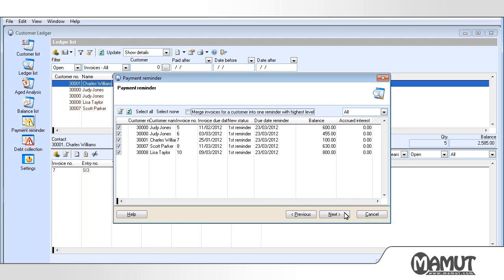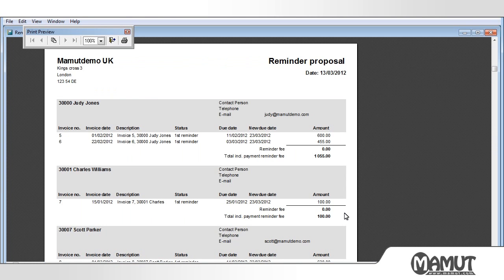The next screen lists customers who are due a reminder based on our filter criteria. We can use the tick boxes on the left to determine which customers will receive a reminder. We click Next to proceed. A reminder proposal is shown on the screen. This can be printed if you wish to review the proposed list of reminders. We close the preview to proceed.